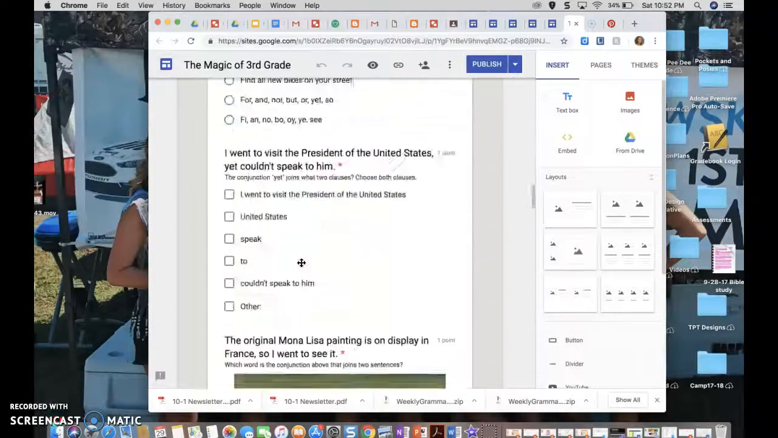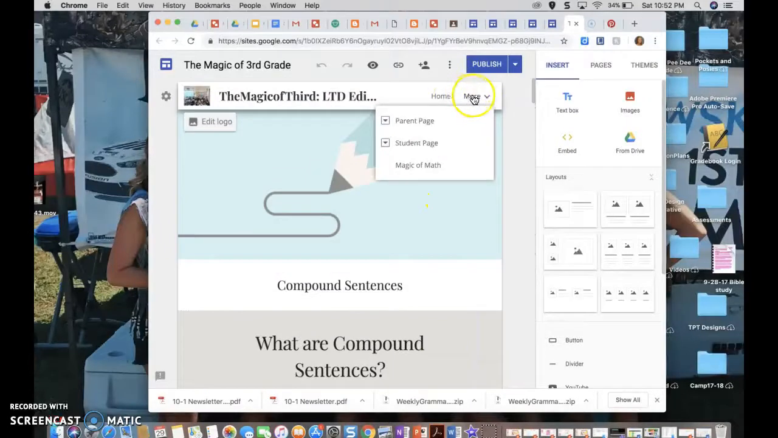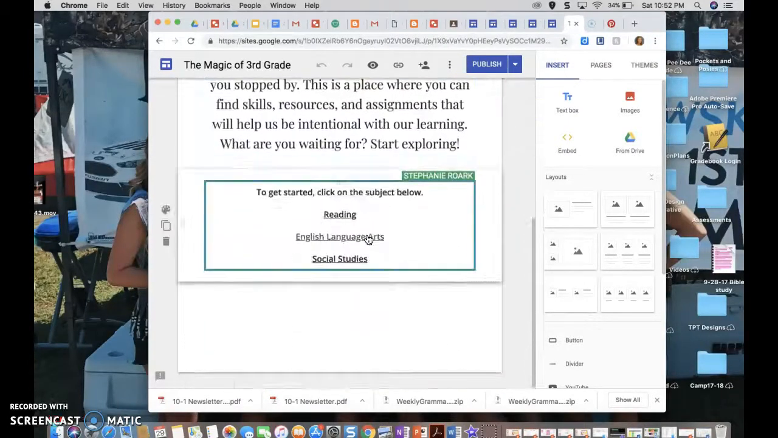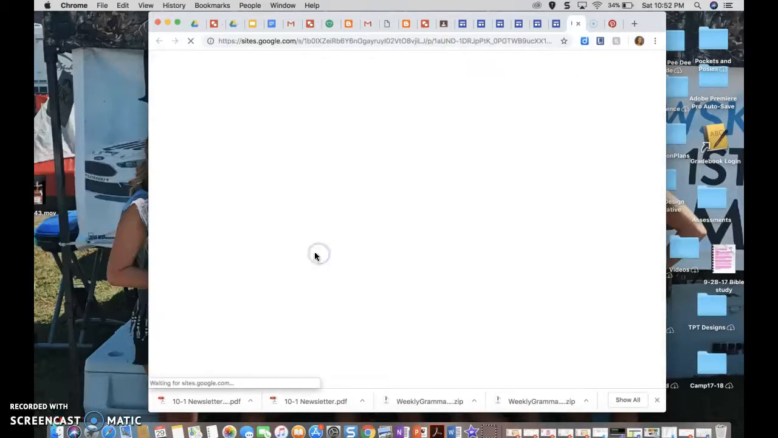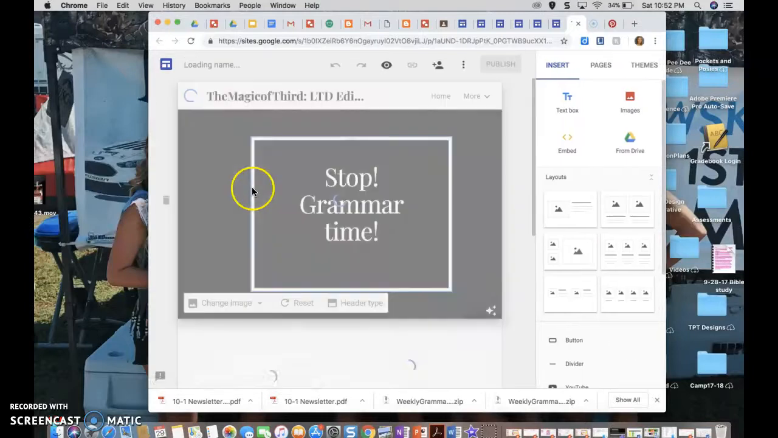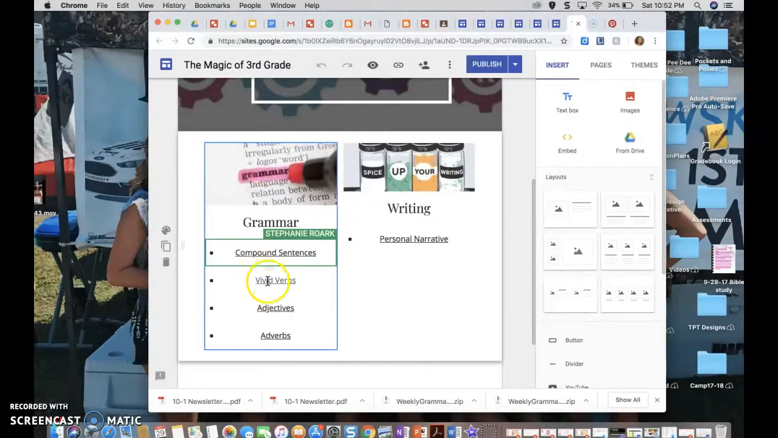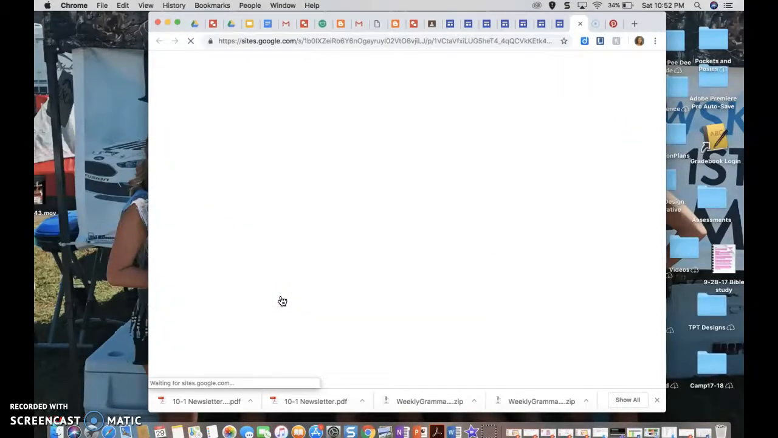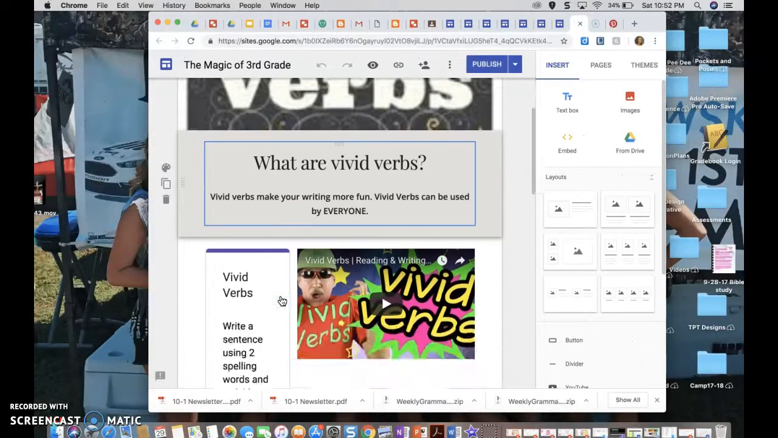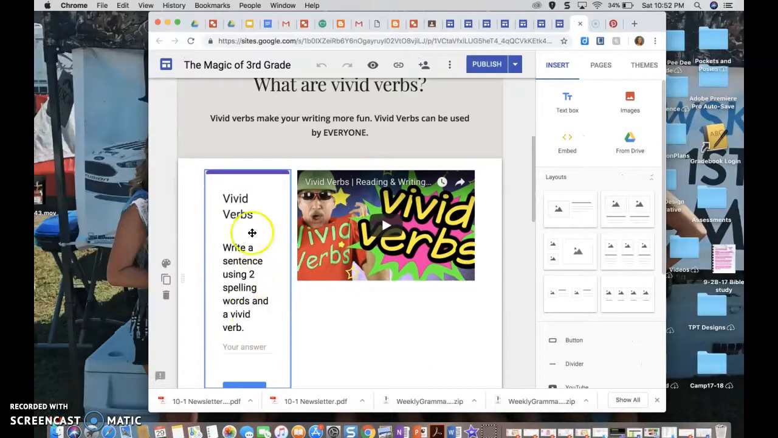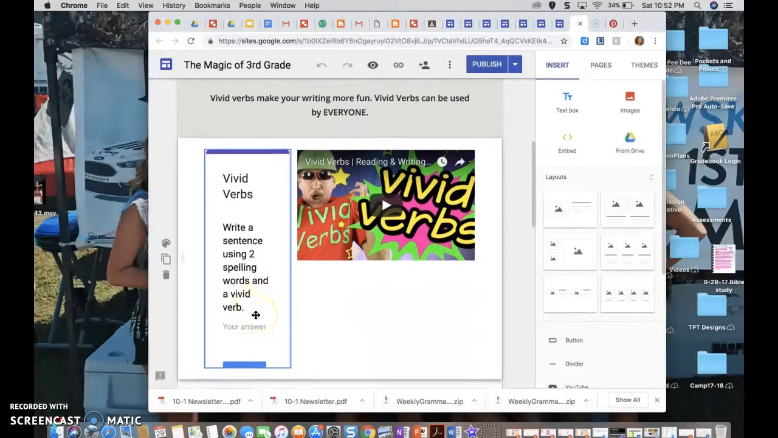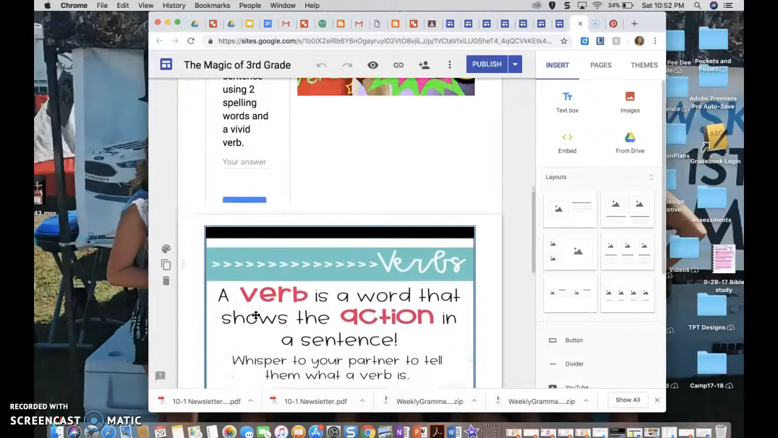After you finish your compound sentence page, you will go to your vivid verbs. When you get to your vivid verbs, you have an assignment after you watch the video. You will write a sentence using 2 spelling words and a vivid verb.